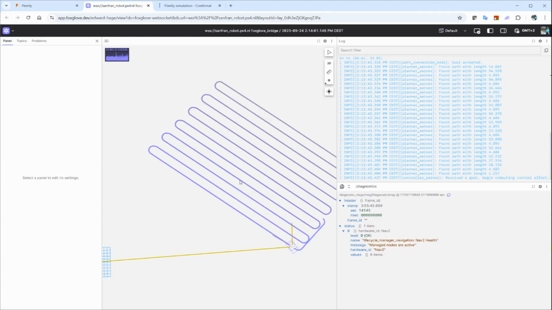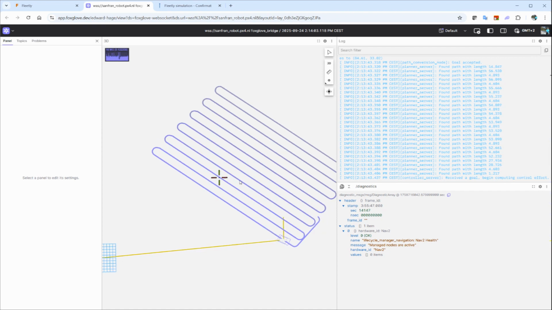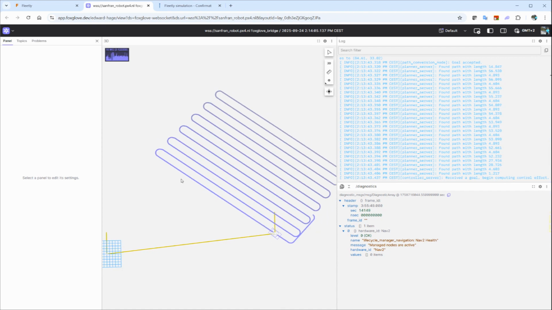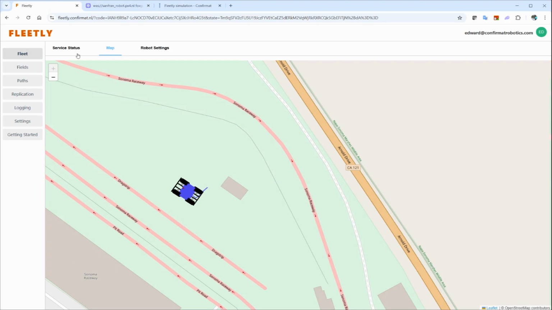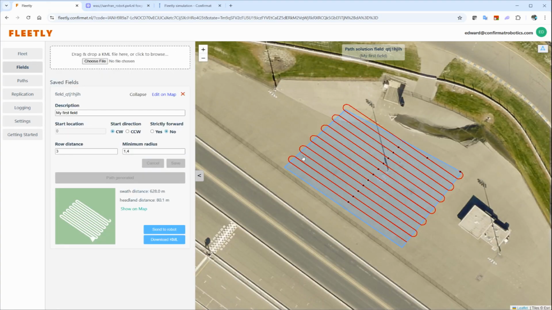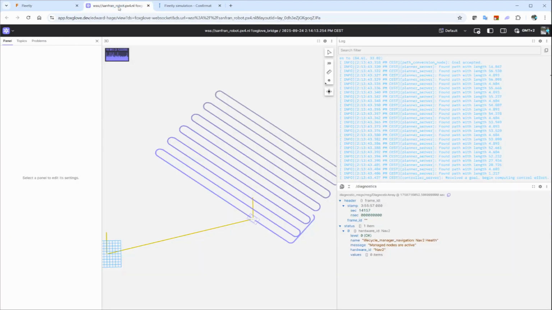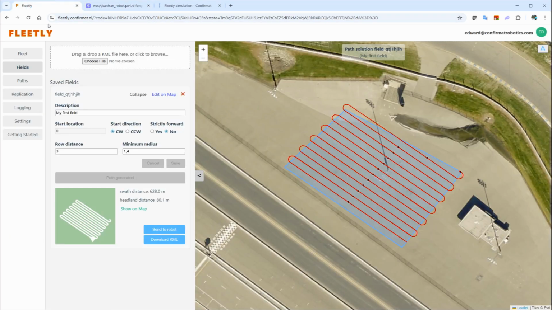Here you see Foxglove received the path correctly and the robot is executing it. It has a higher bandwidth than Fleetly, so it's very useful for analysis and troubleshooting. Here the generated path again, so you see it matches, always nice to see.